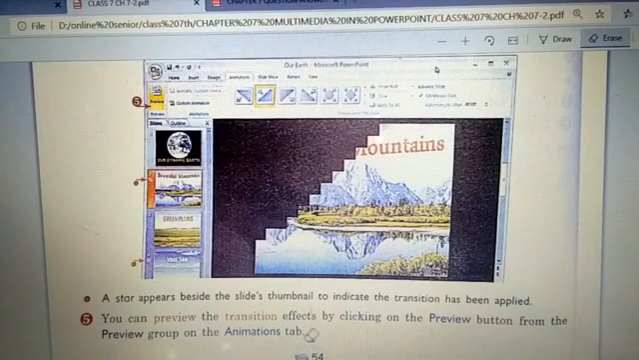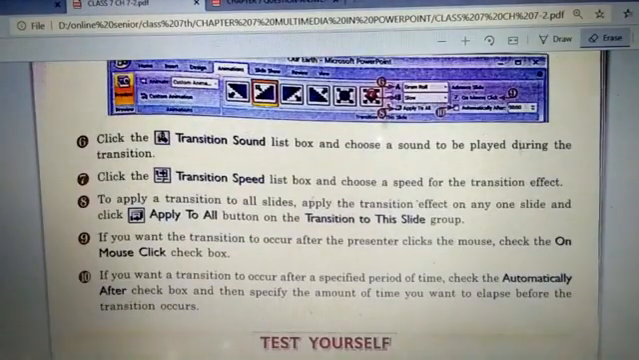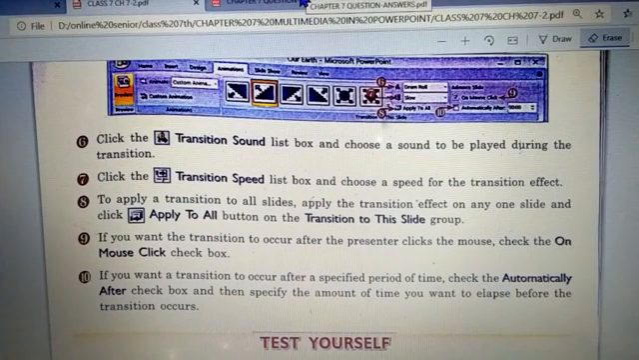So children, if it is for 2 marks, the answer is there till step 5. Okay, but if the question is for 5 marks, children, you need to include these steps also, step 6, 7, 8, 9, 10 in your answer. Okay, so according to the marks you need to write your answer. I hope it is clear.